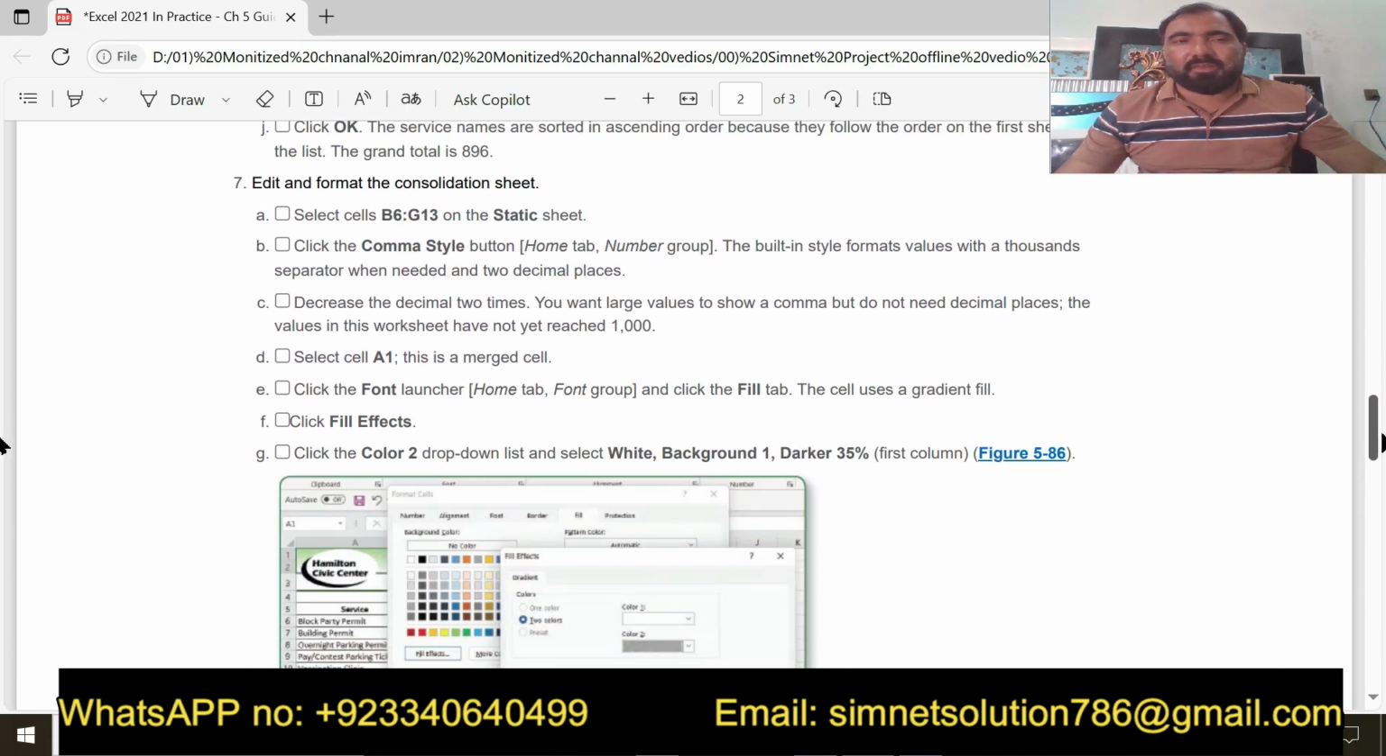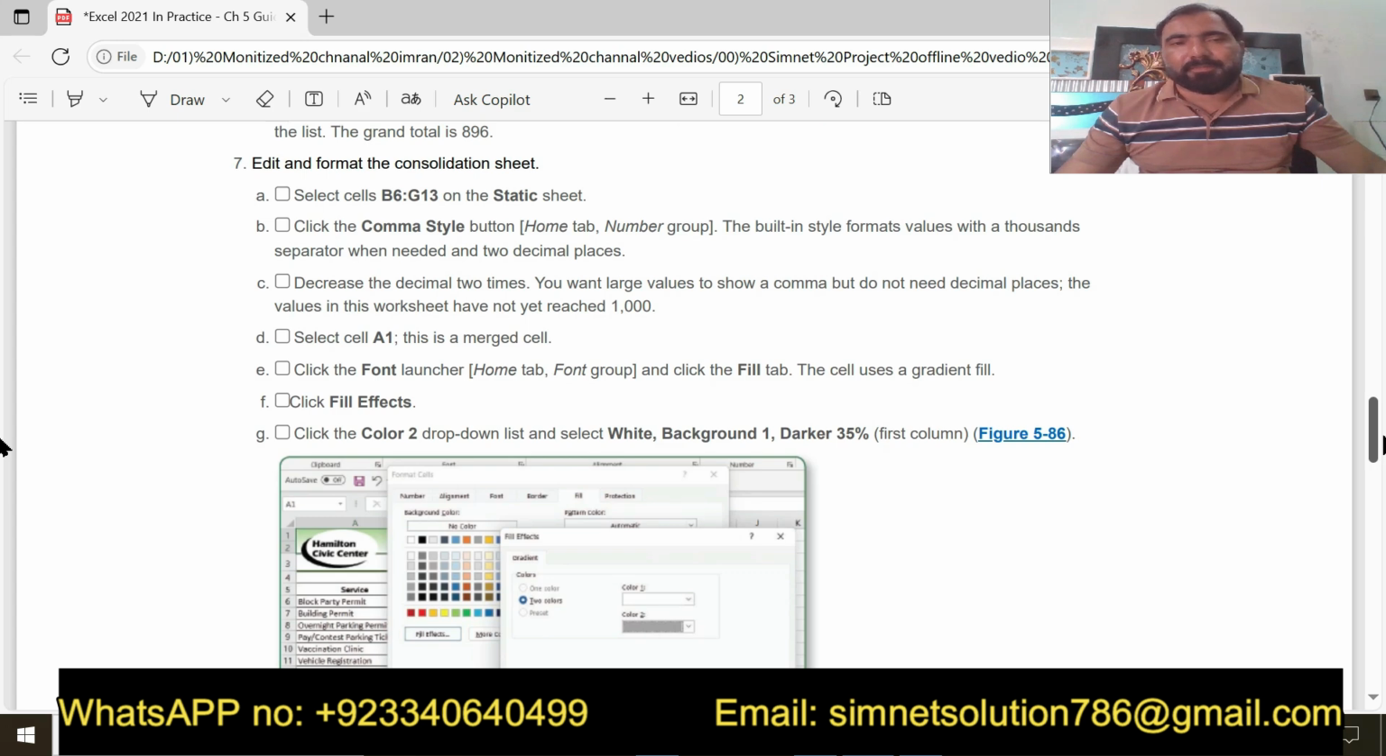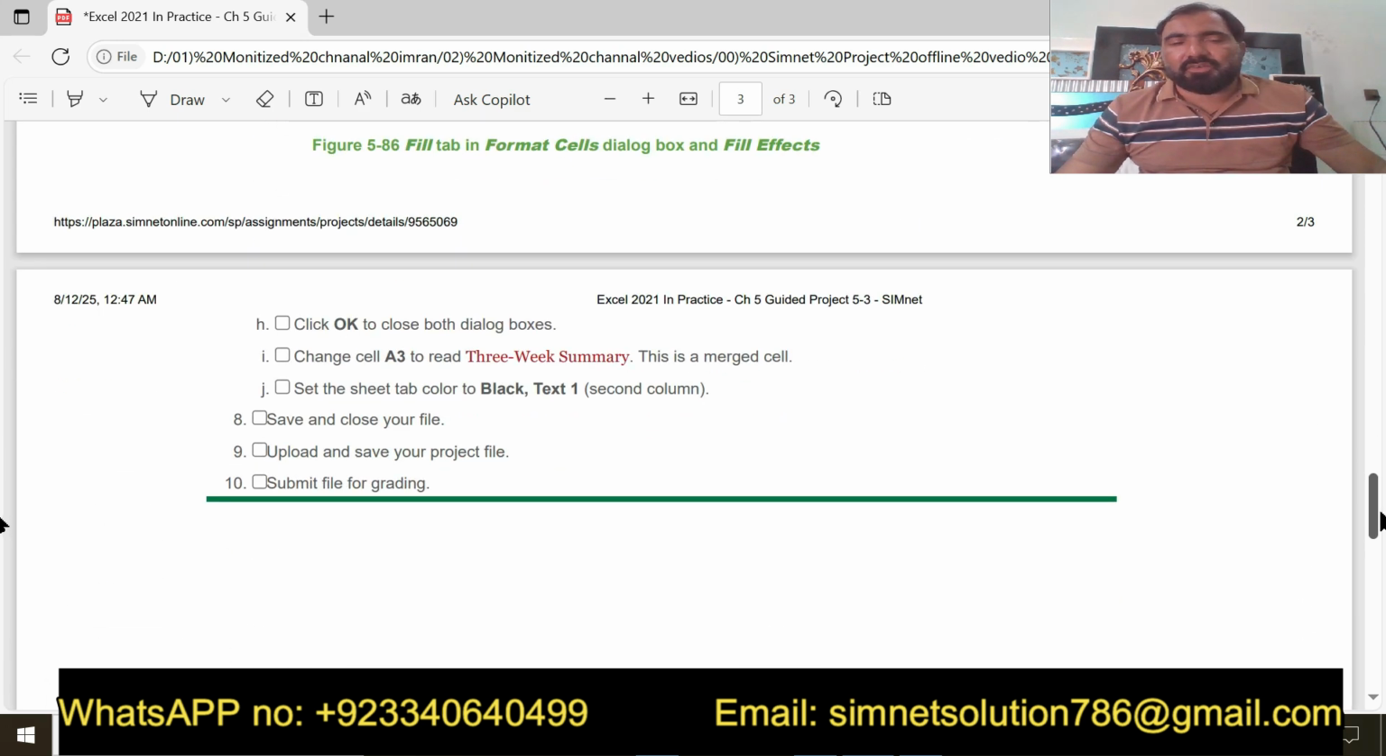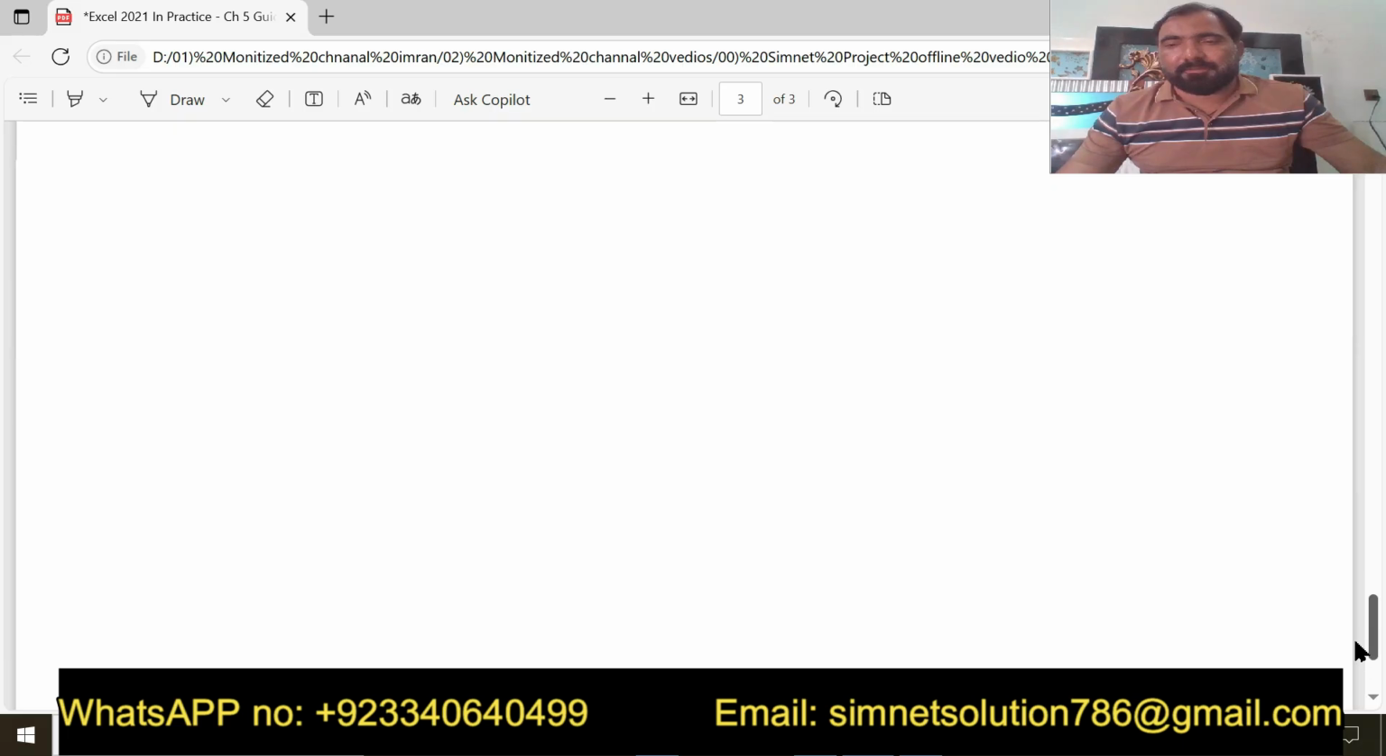In question number 7 we have to edit and format the consolidation sheet. Then in question number 8 we simply save and close the workbook. In question number 9 we have to save and upload the project file. Then in question number 10 we have to submit the file for grading.